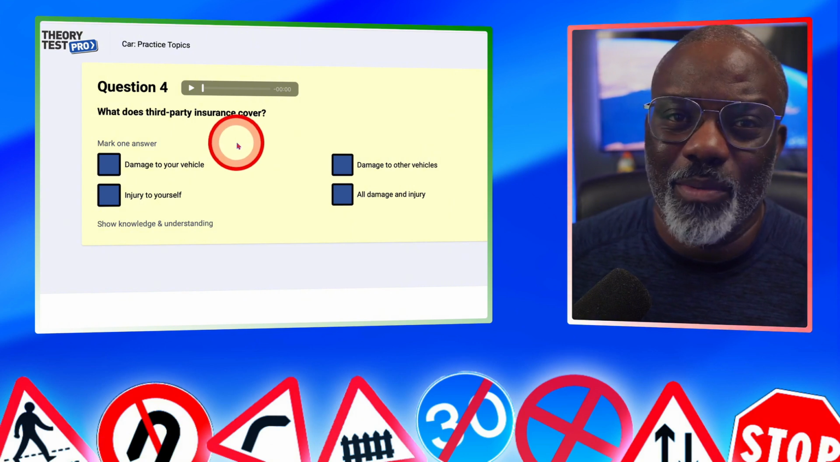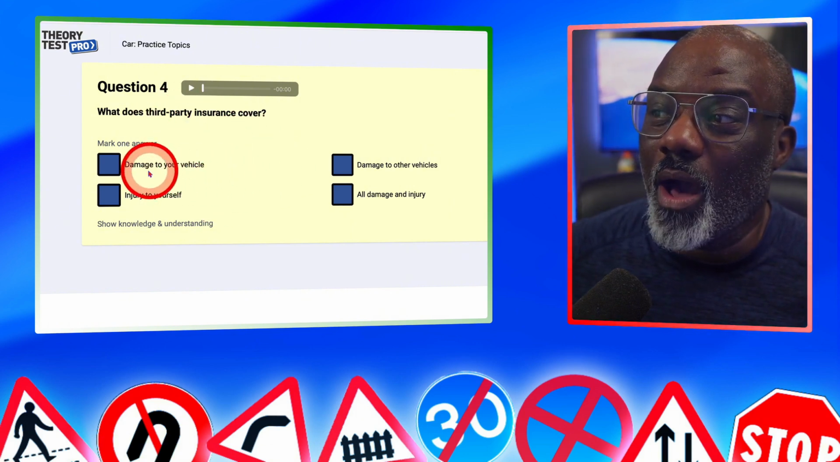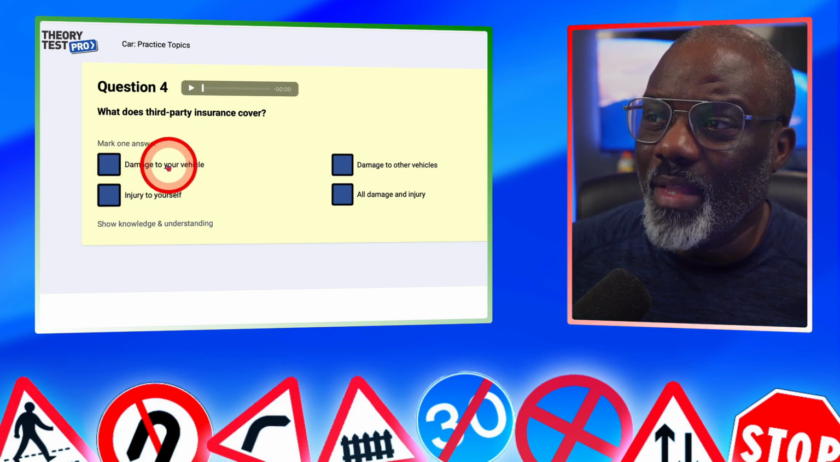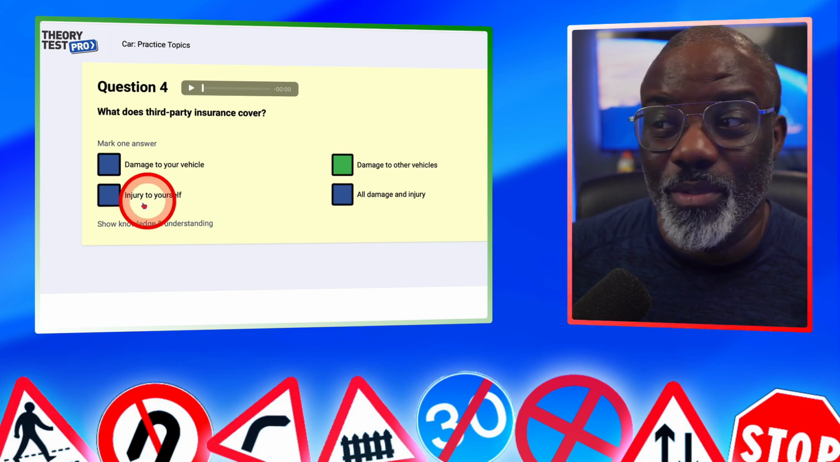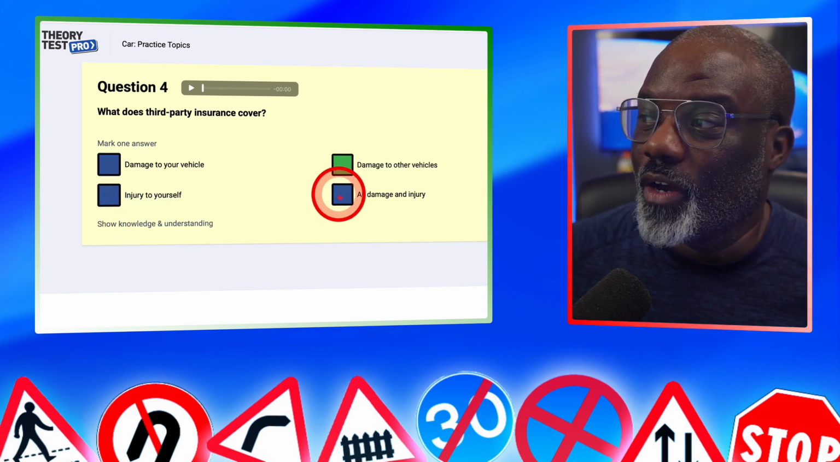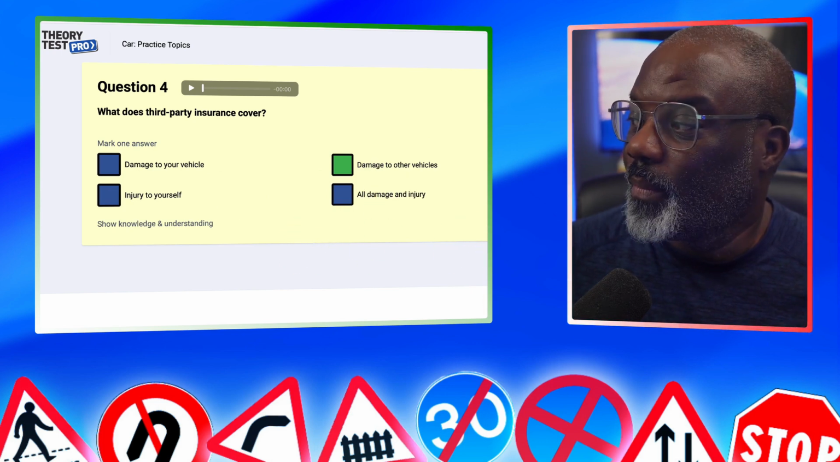For that, the best one to have is fully comprehensive. But in this case, third party covers the damage to other people's property. Damage to your vehicle, no. Damage to other vehicles, yes. Still read the others. Injury to yourself, no. All damage and injuries, that's fully comprehensive, which comes under that.